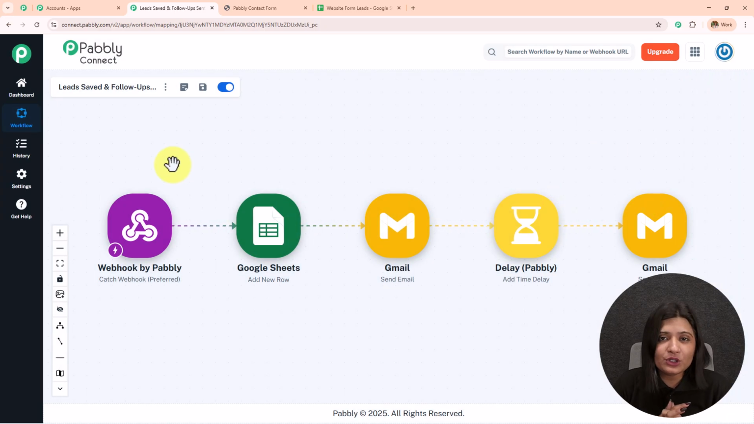And now if you want to learn how you can automate this entire process, capture the leads, add the lead detail to your Google Sheet spreadsheet, send them the mail, send them the follow-up email, then you have to create this. Now you have to follow me through the screen to learn how you can create this.